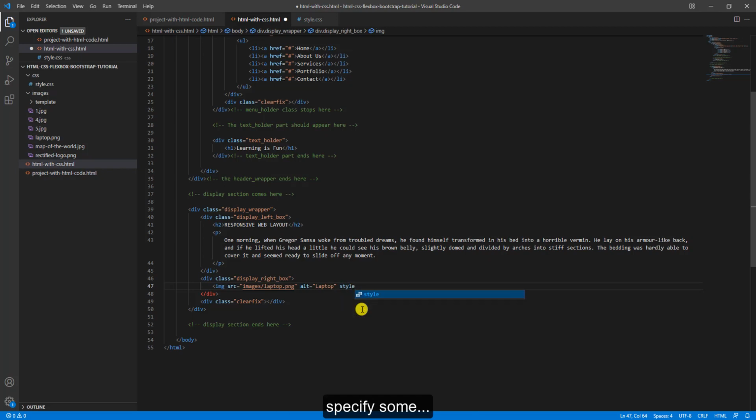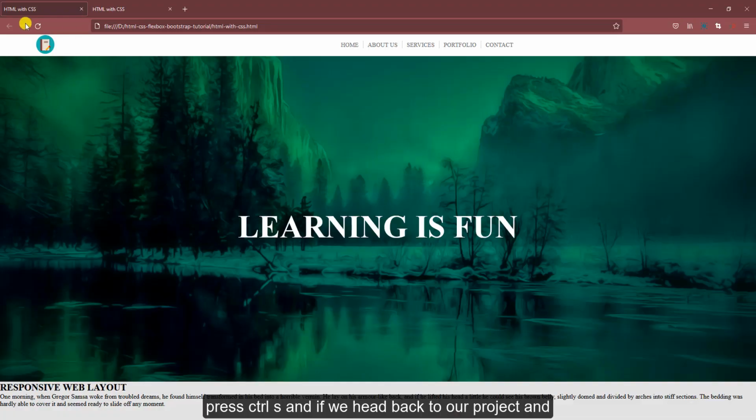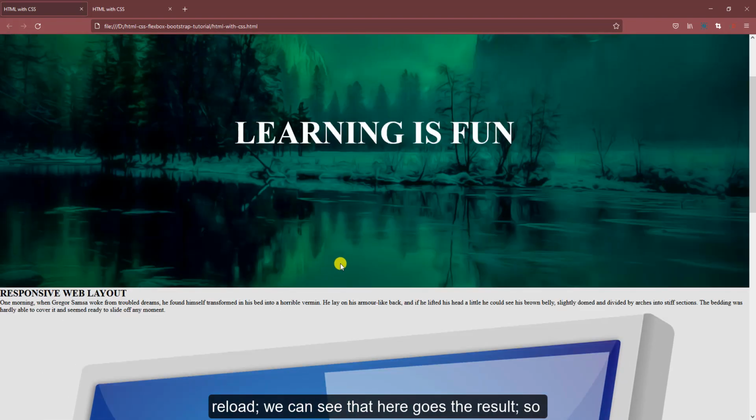So everything goes into place. Press Ctrl S, and if we head back to our project and reload, we can see that here goes the result. So everything lies in the same place as per expectancy.